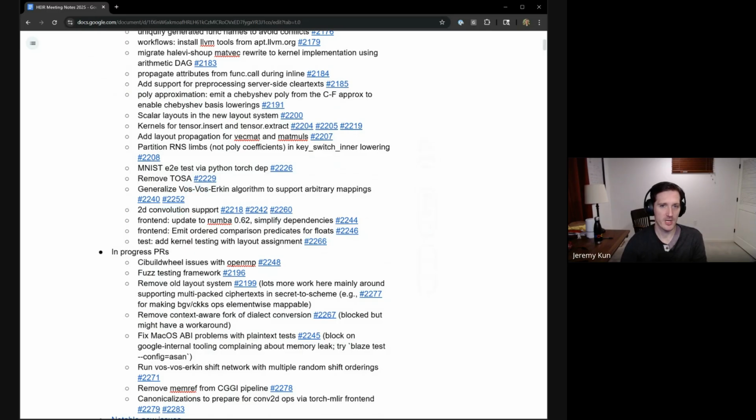And then also has been working on 2D convolution support. So right now we have the Orion convolution kernel that's in, and it's working. And the last thing that we have to do is canonicalize input IR to be in the right kind of convolution that we can use the kernel. So that one's nice. There are a couple of small front-end updates, simplification of dependencies, and update to numba 0.62 for build issues.